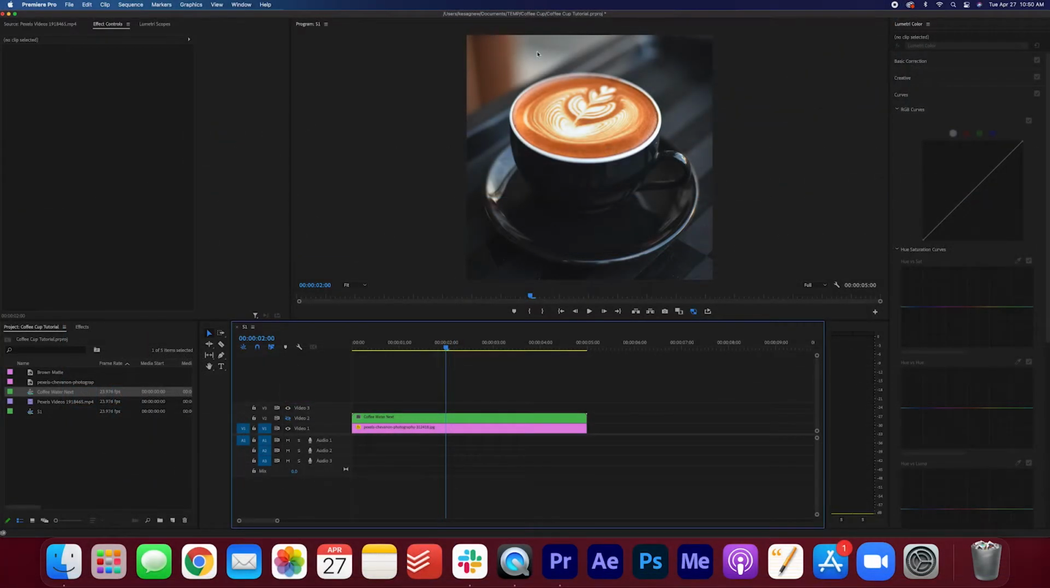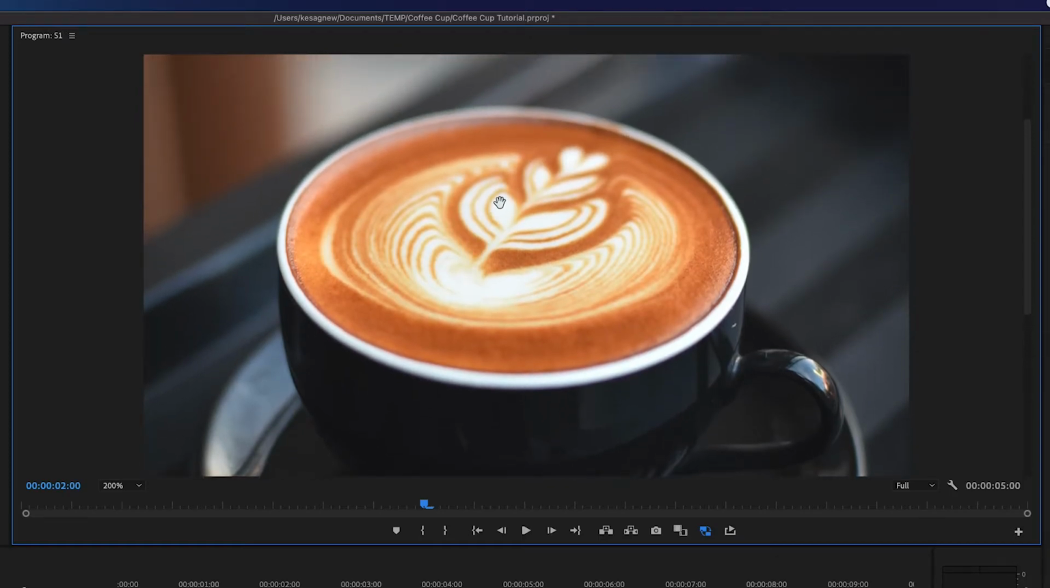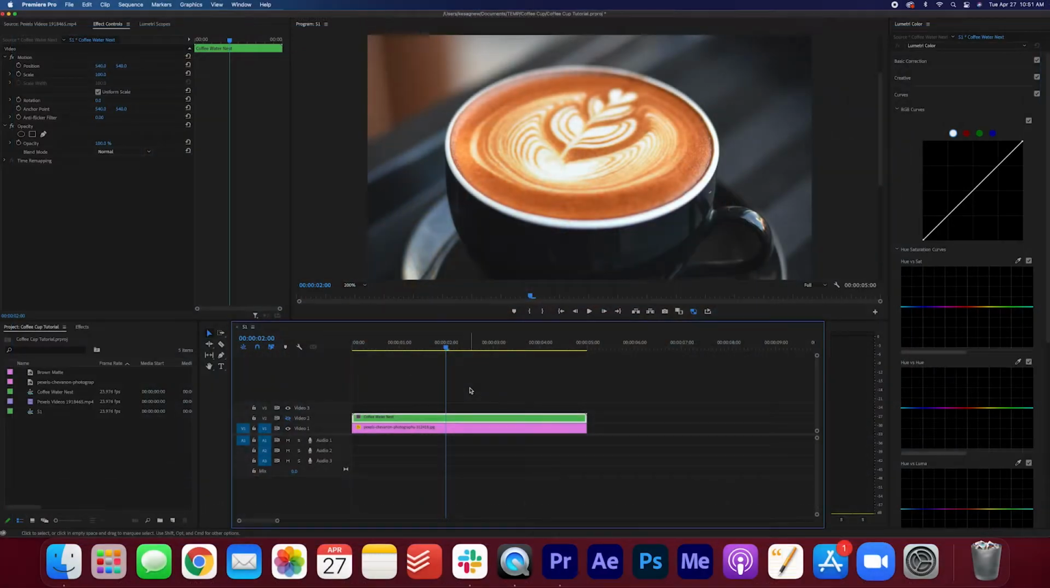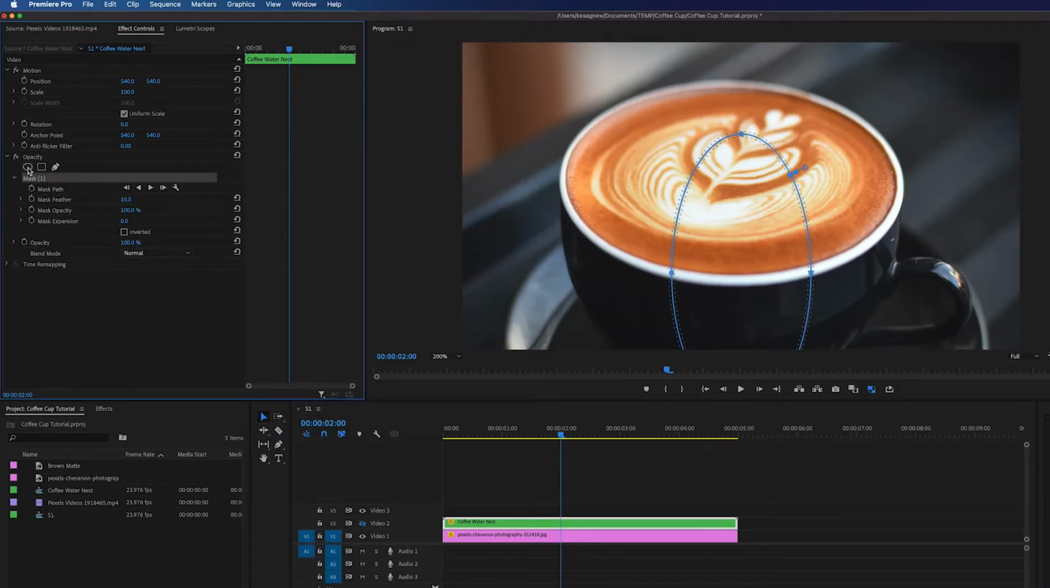Now we're going to create a mask around this coffee cup. So I'm just going to zoom in a bit. Use the hand tool by hitting H to just position it. Great. So with this coffee water nest selected, we are going to go under opacity and we're going to click this create ellipses mask. Great.